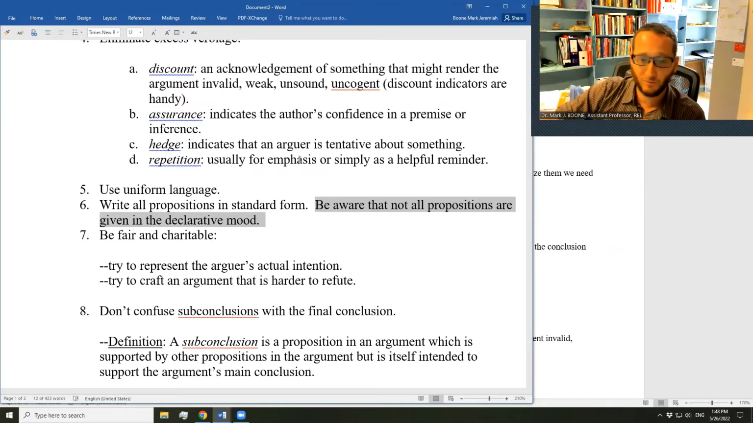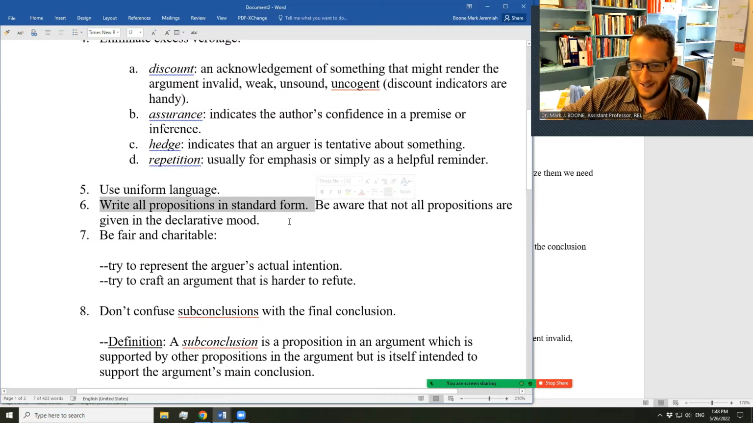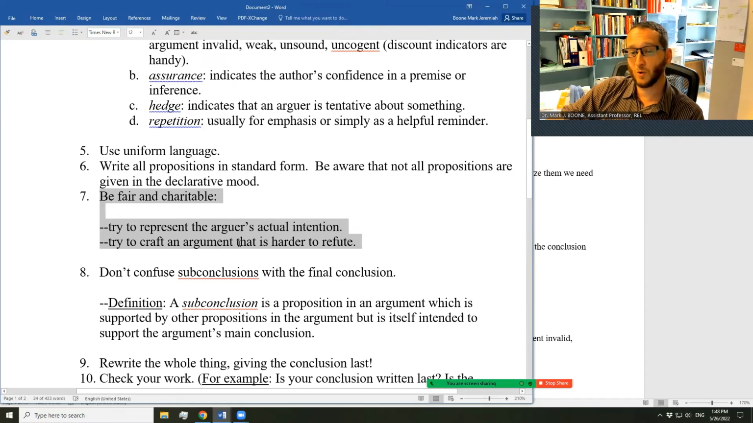Never do that. When you're representing an argument in an orderly fashion to test it for validity, never, ever include a conclusion as a rhetorical question. Put everything in declarative mood and use the same style of sentences and uniform language, and do other things that are part of standard form that we'll talk about in the next unit for categorical logic, and be fair and charitable. As much as possible, try to represent the actual intentions of the arguer. And as a general rule, craft an argument that is harder to refute. It's not good to take an argument that's ambiguous.